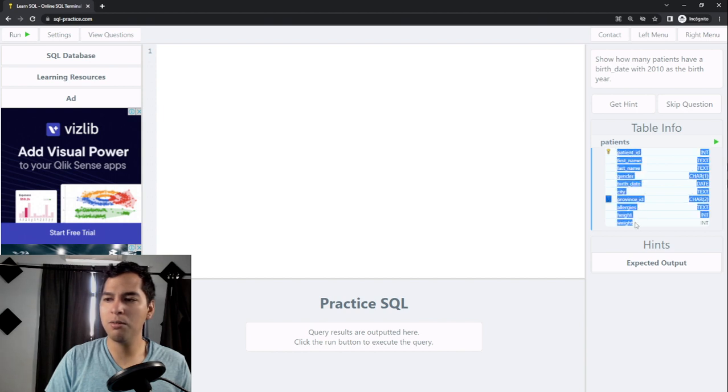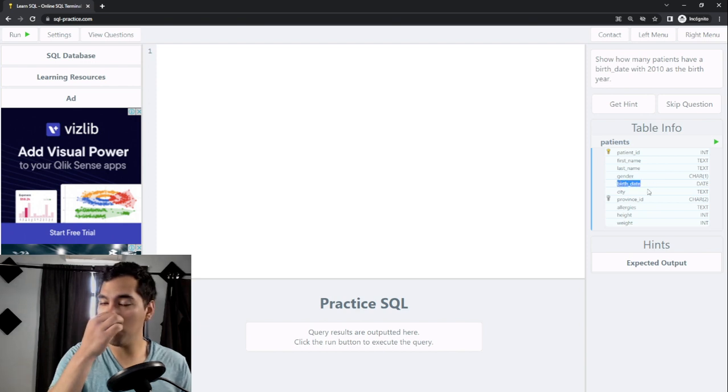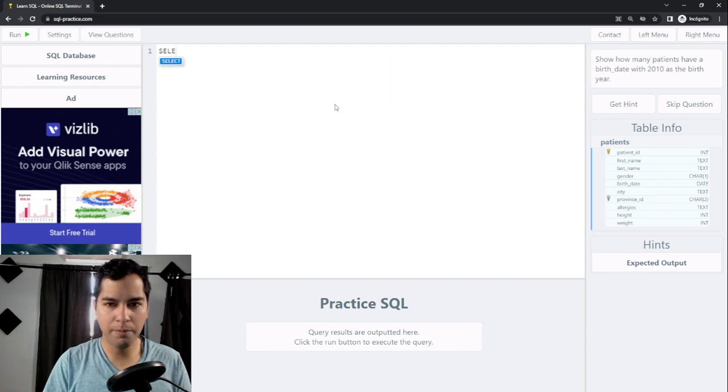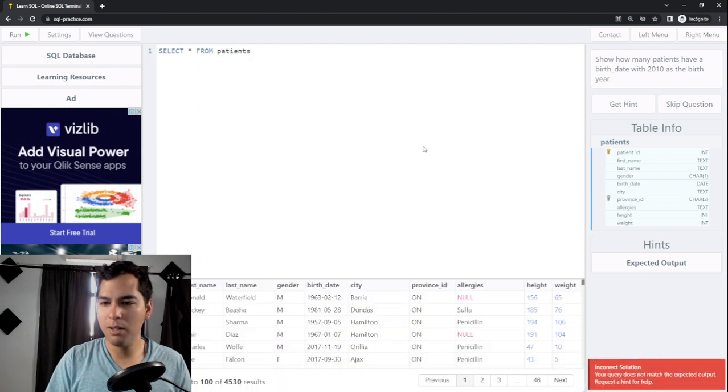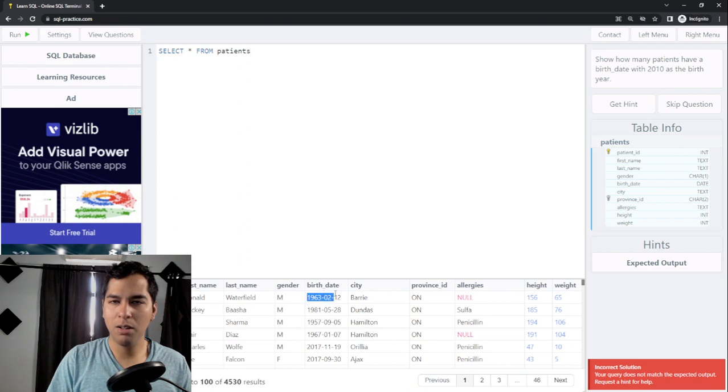information related to the birth date in our table. So we can see that we have a birth date column already. So this is easy. We see that it is a date type format. And it says that with 2010 as the birth year. So if we select, for example, everything from the patients table, we can take a look at the table itself, the information inside. So you can see we have the patient ID, first name, last name, gender, and now the birth date.